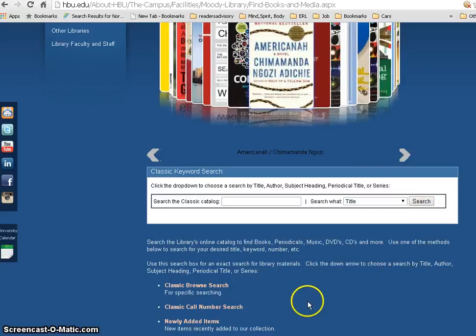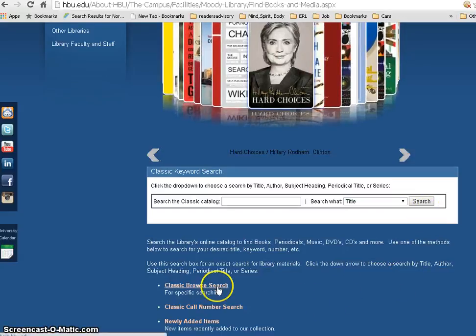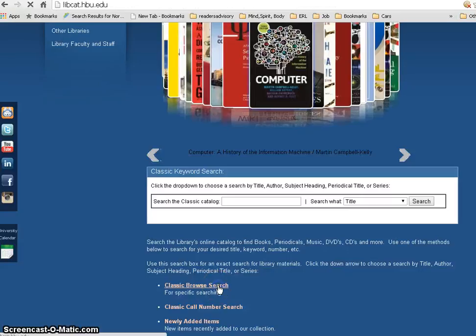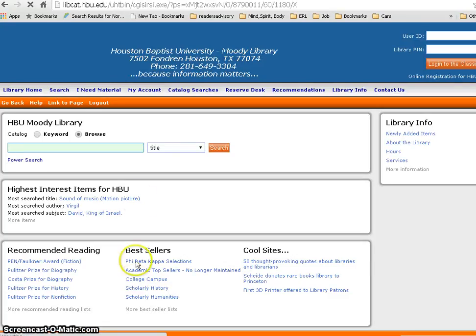I prefer the classic browse search. If you click on the classic browse search below, you will get a new screen and you can see that the browse button is clicked. You can also see that you can ask the database to search in a particular field of each record. So every item in this catalog has different fields, and these are a few of them that you can search. The title field, the author field, the subjects field, and a series field. Also a periodical title field.